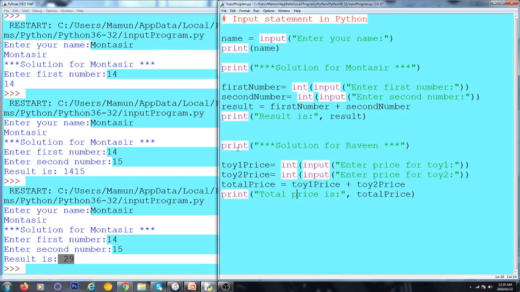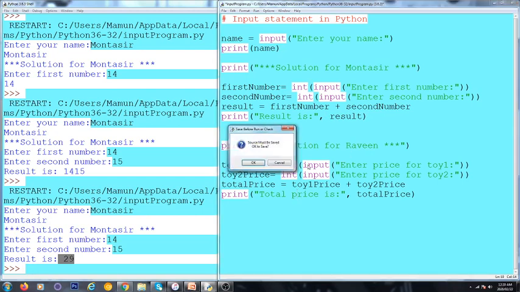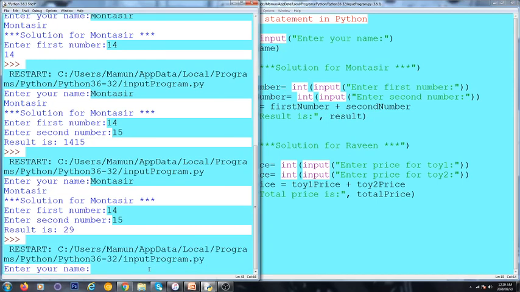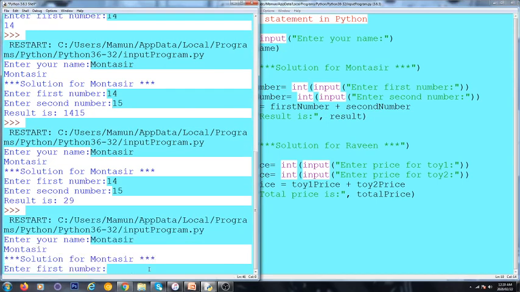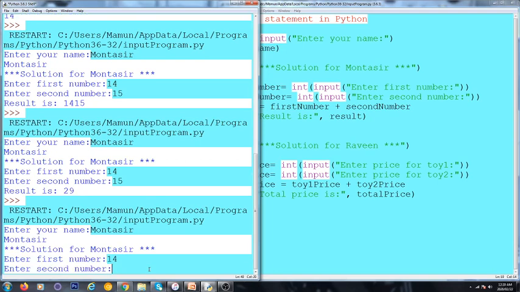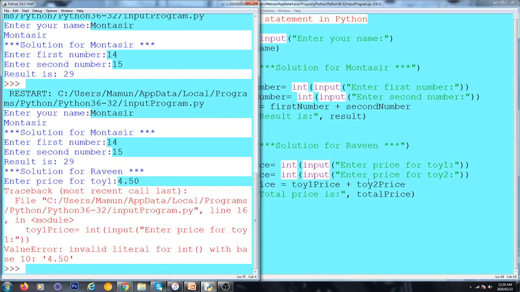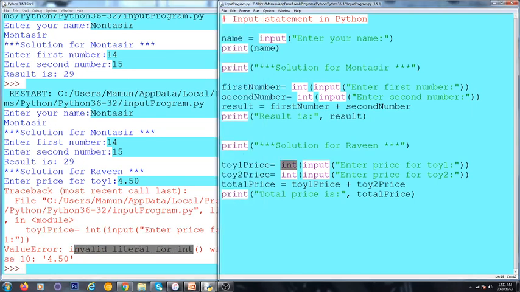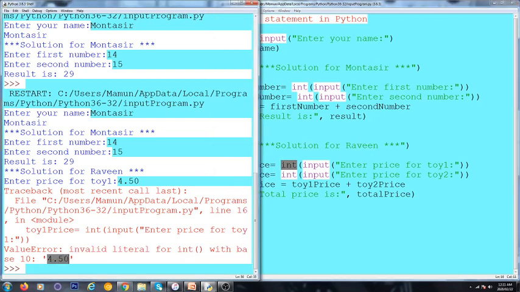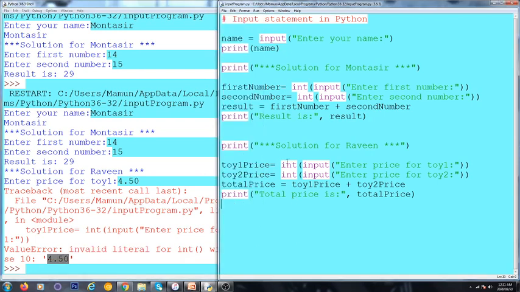Now here is the solution for Robin. If you run this program, that's fine. We want the first number 14, second number 15, and it gives 29. Now for Robin's solution, if we say the price for the first toy is 450, it's giving us a problem here. It says invalid literal for int. We are telling the program this is an integer, but we are trying to put 450.50, which is not an integer, it has a decimal point.